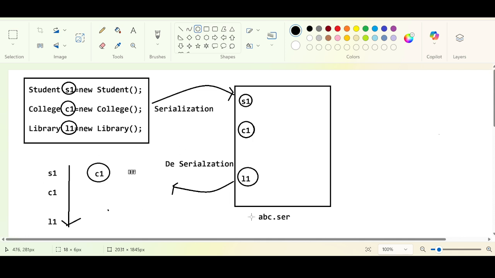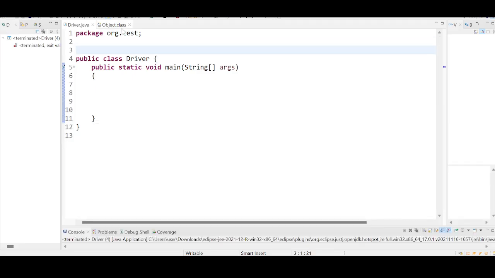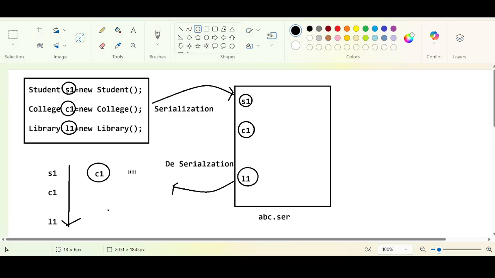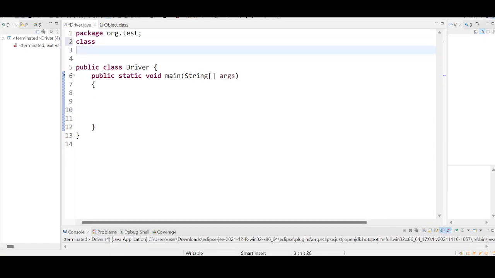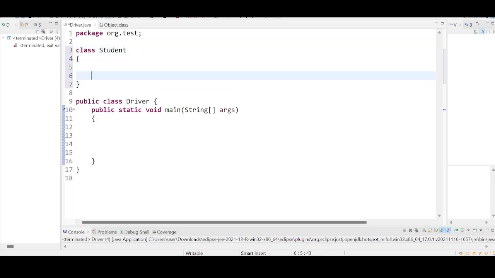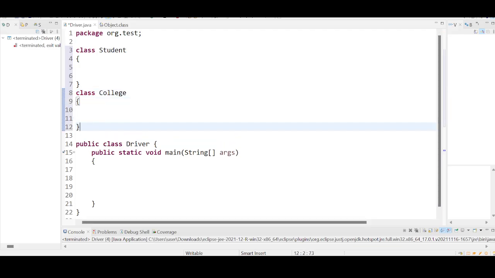Now let us focus on a small Java program. We will go with the same example. Let me take three different classes. The first class is the Student class, the second class is the College class, and the third class is the Library class.